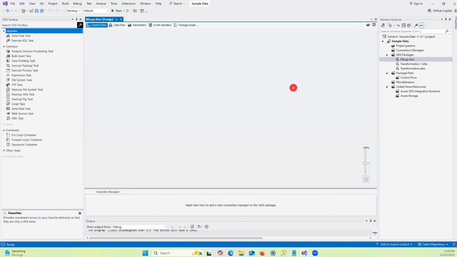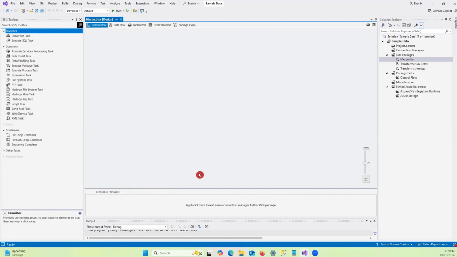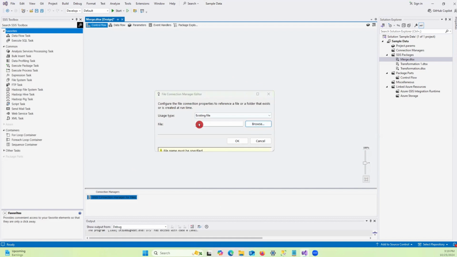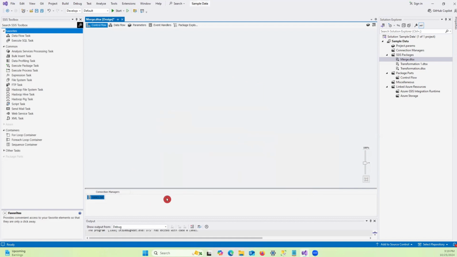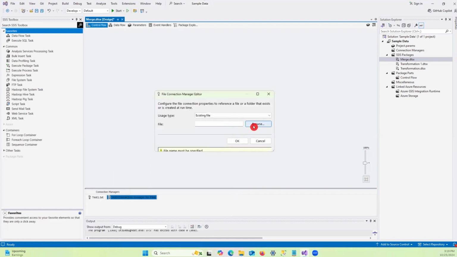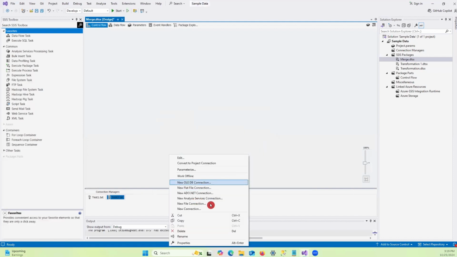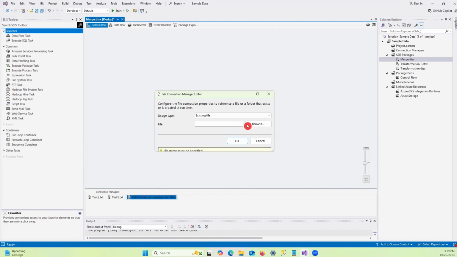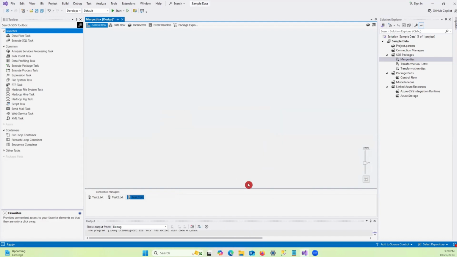Now let's move on to SSIS to develop that. First we will create a connection over here. I'll select the new file connection. Here I can browse and take the first file. I can click on OK. Similar to that, I'll create two more connections for the remaining two files. Here I can take the second file. Now I'll create for the third file. This is my third file. This is done. So the connections have been successfully created.